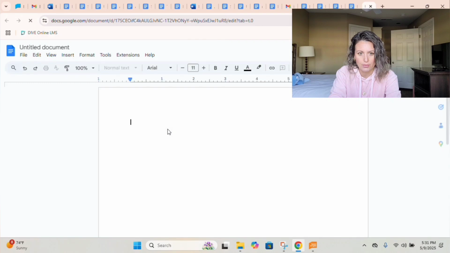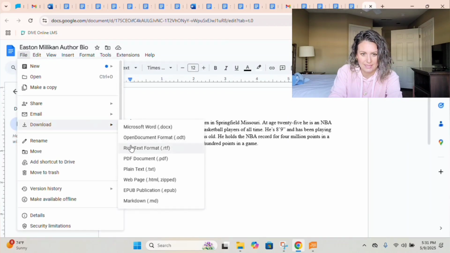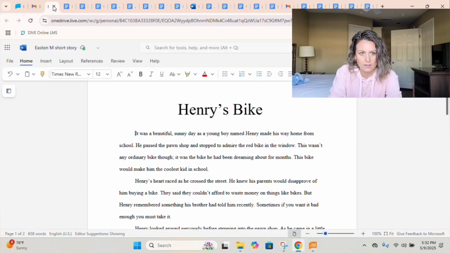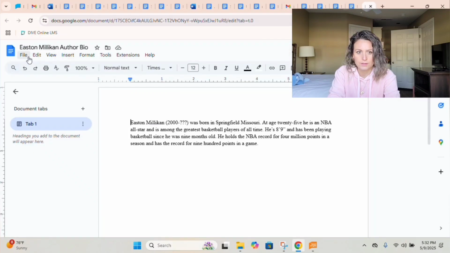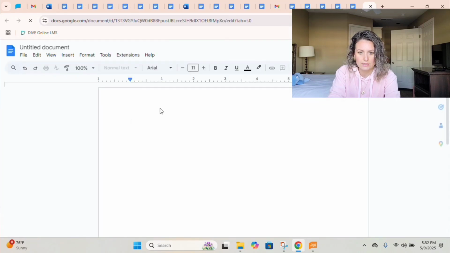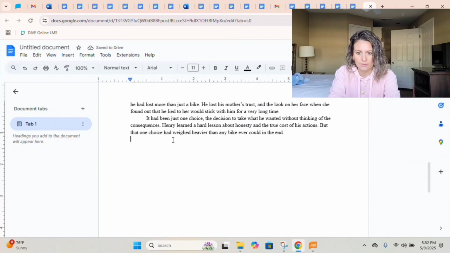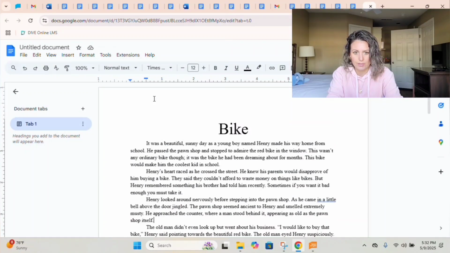Okay, so I need to make a new document to put his author bio. All right, that's his author bio. Now I can download and save this. And then I'm going to go back here and I'm going to have to copy and paste over to a new document because we need these separated. I cannot have them attached. I cannot upload them like that.